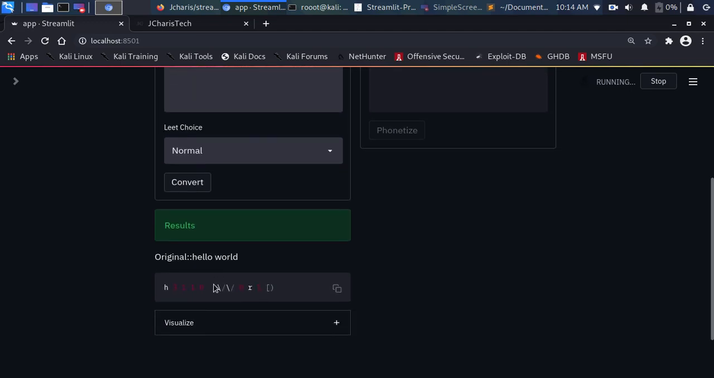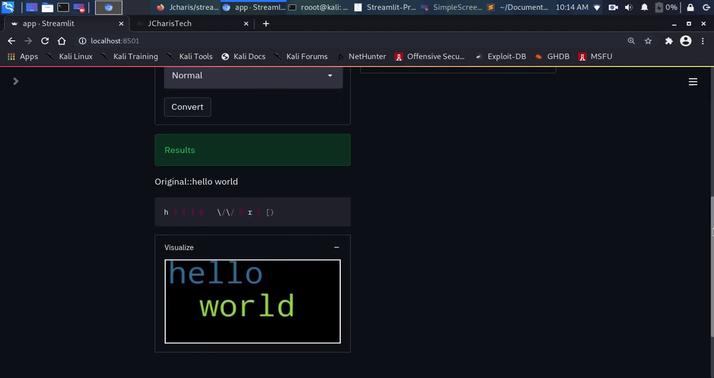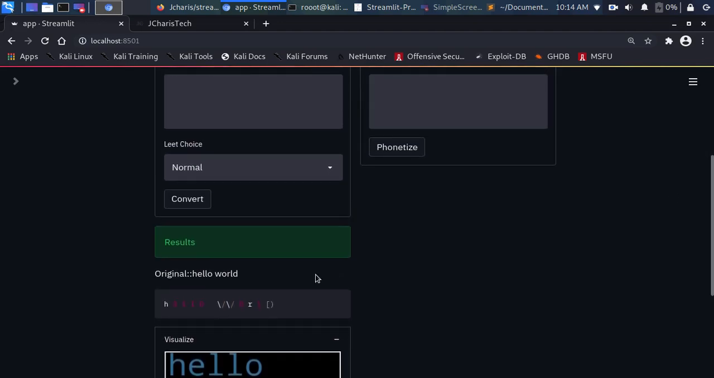So this is the original word and this is the Leet speech, as you can see from here. I hope you can see it well. You can actually click on this to copy it. Perfect. And then you can also visualize the original text, hello world. It's a very simple app that we are building.